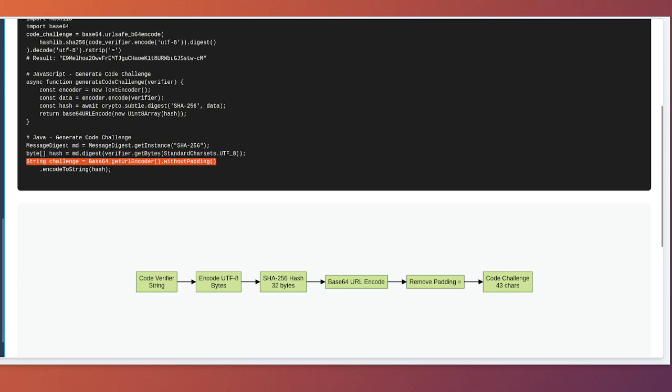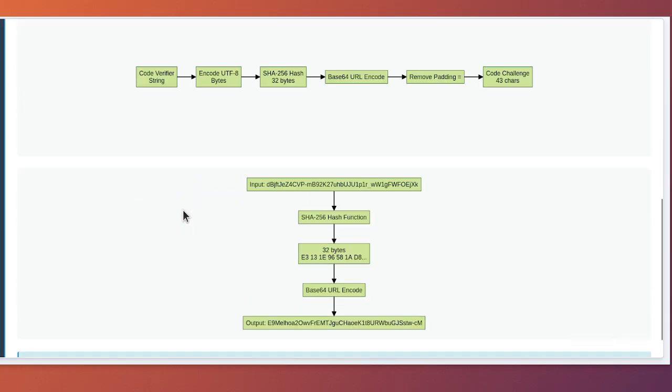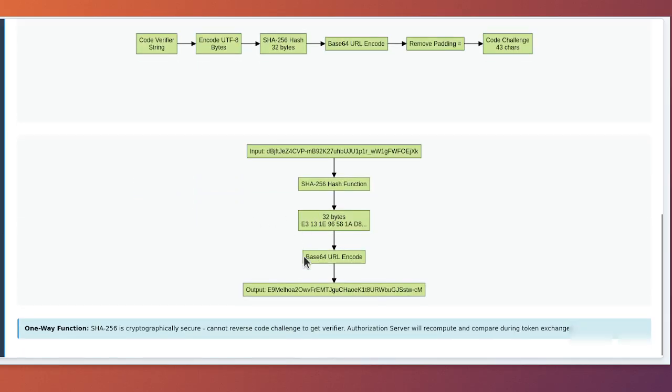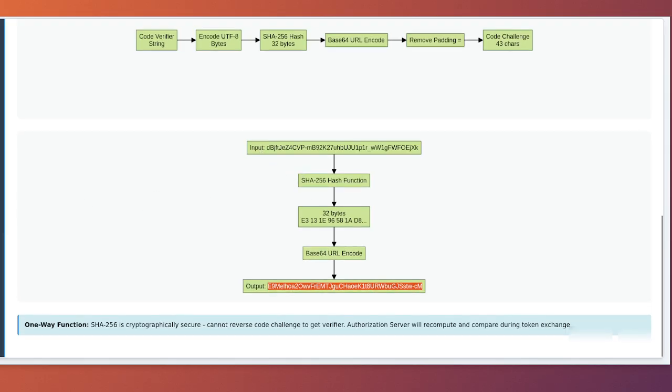The resulting code challenge is what gets sent to the authorization server in the authorization request. Because it is a one-way hash, an attacker who intercepts the authorization request and sees the code challenge cannot reverse engineer the original code verifier. When the authorization server later receives the code verifier during token exchange, it can independently compute the code challenge using the same SHA-256 and Base64 operations, then compare it to the code challenge it stored from the authorization request. If they match, the authorization server has cryptographic proof that the client exchanging the code is the same client that initiated the authorization flow.